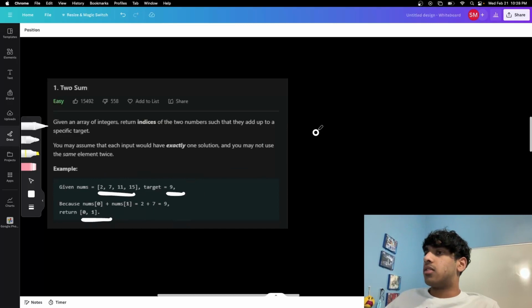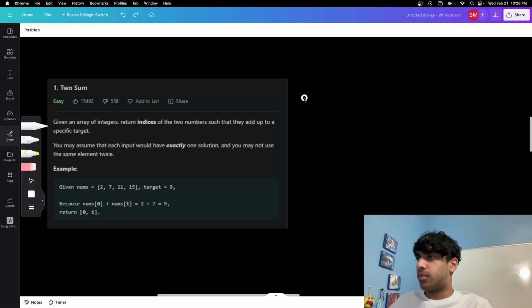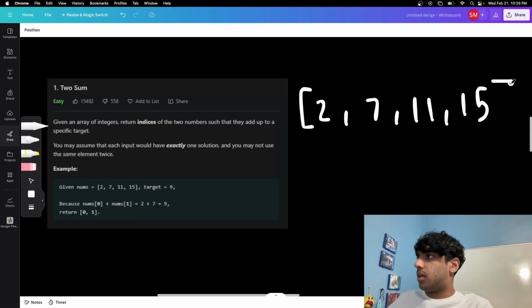So a good, or not a good approach, this is the brute force approach to the problem. A brute force approach to the problem is we iterate through all of the numbers and add them, or we find all possible pairs or all possible sums, and then we just return it when we find that one pair is equal to the target, and then we return the indexes.